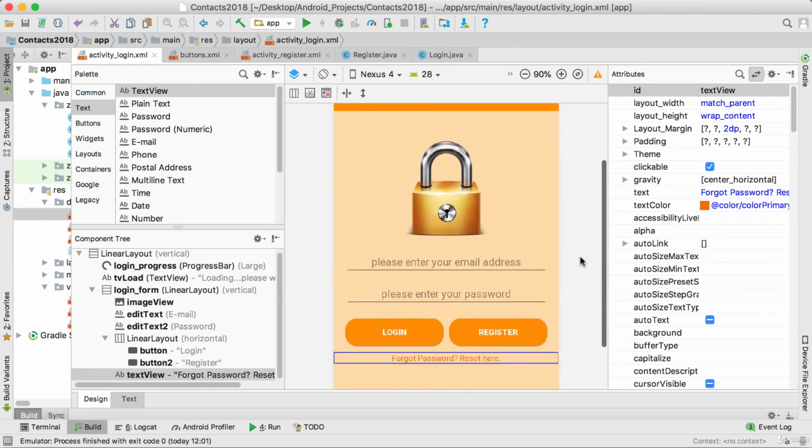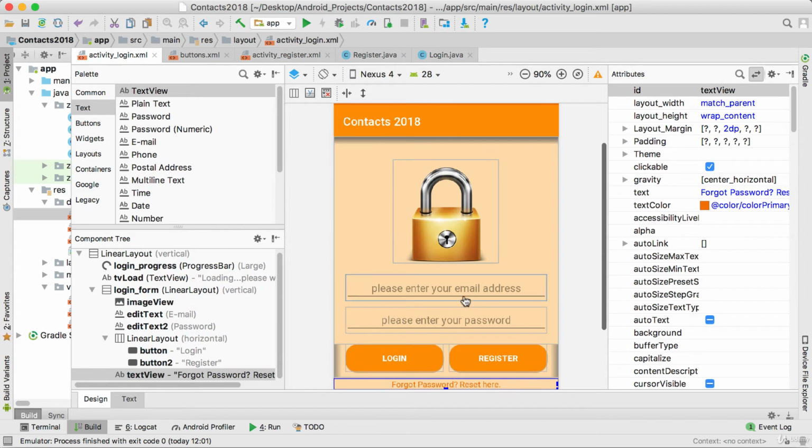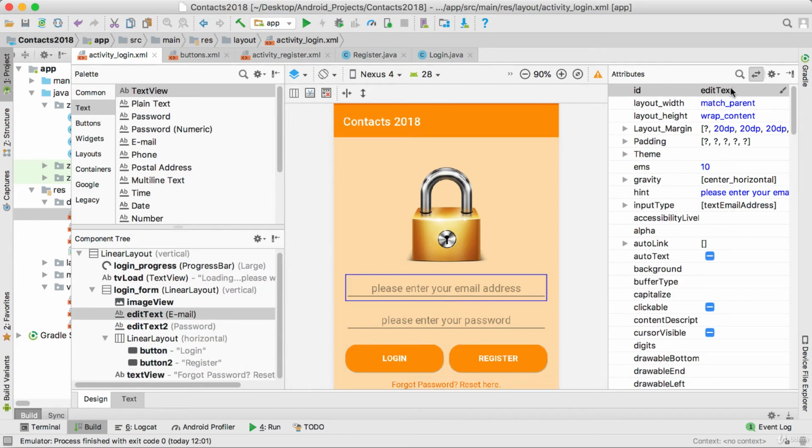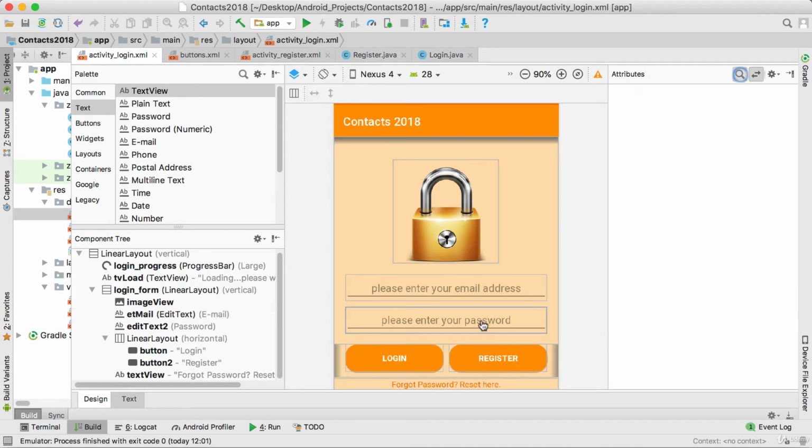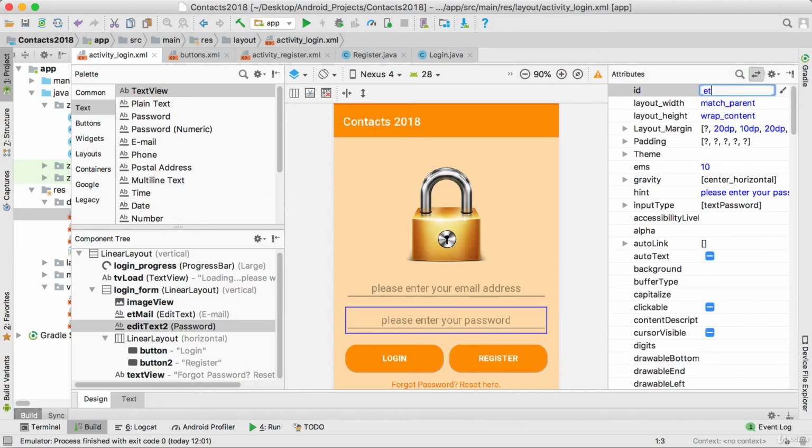Okay, so this is the layout for your login activity. Let's just give it IDs. That one will be, I'm going to call it ET mail. For this one, I'm going to call it ET password.